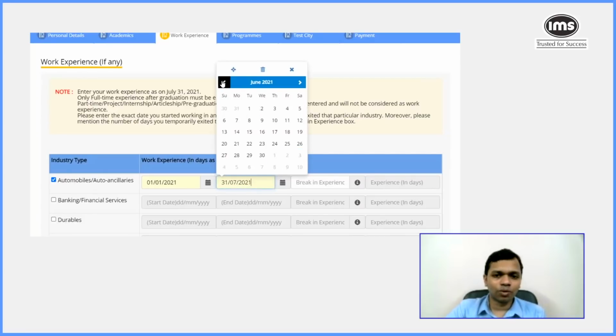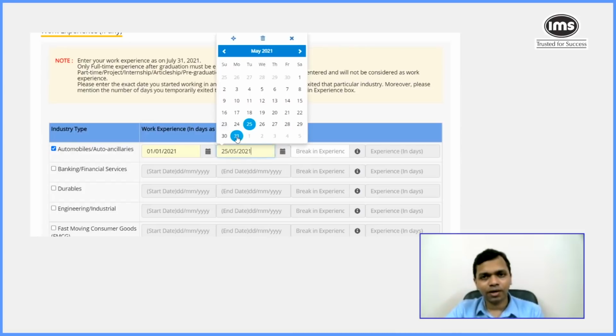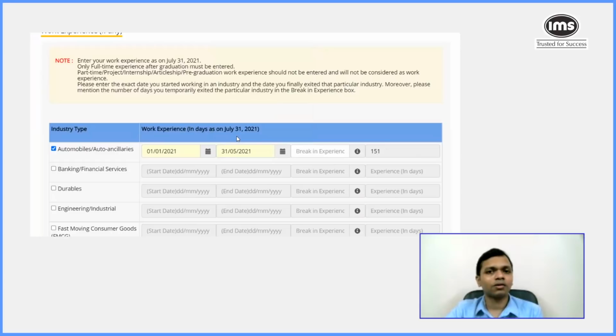If you have, let's say, left your job in the month of May, you can select that and it will auto calculate how many days you have worked. So you don't have to enter it on your own. Just enter the start date of your work and the end date. And if you're already employed while you're filling the form, you can just select the end date, which is 31st of July.